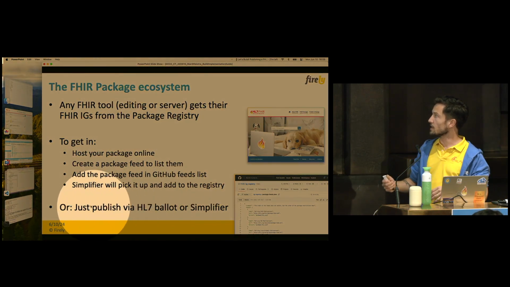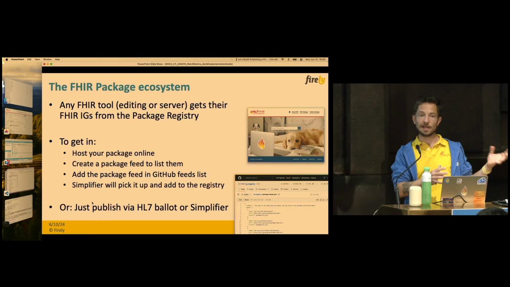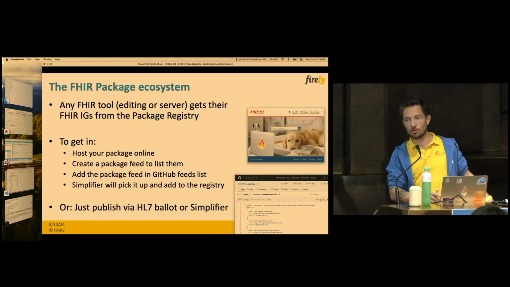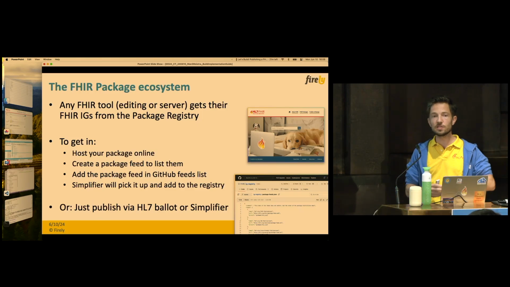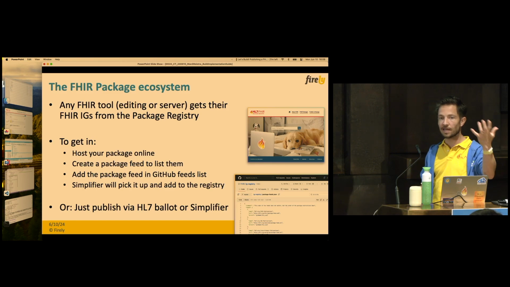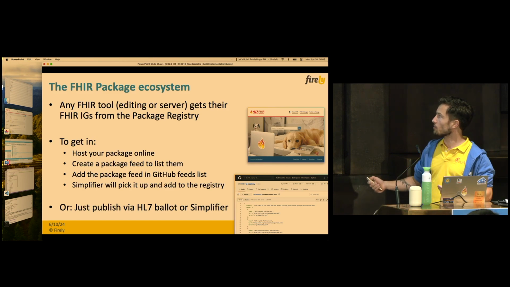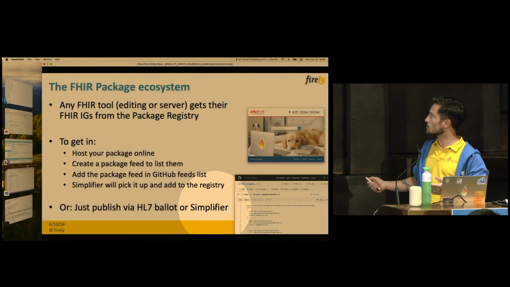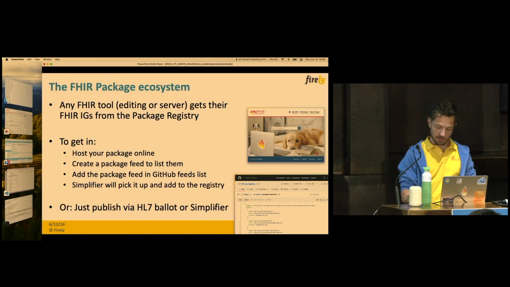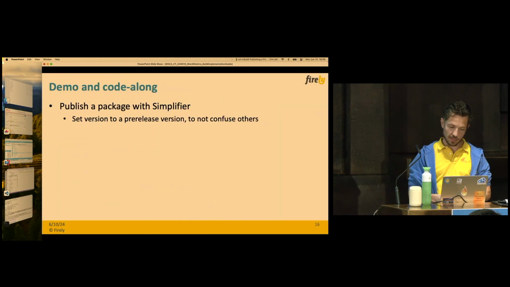Another way to get in there is to publish via the HL7 balloting system. So if you work on US core or within DaVinci or something, it will automatically get into the package registry once you ballot. Or you can publish via Simplifier. So I'll show you how to do that via Simplifier, and that's our last little demo that I want to do.